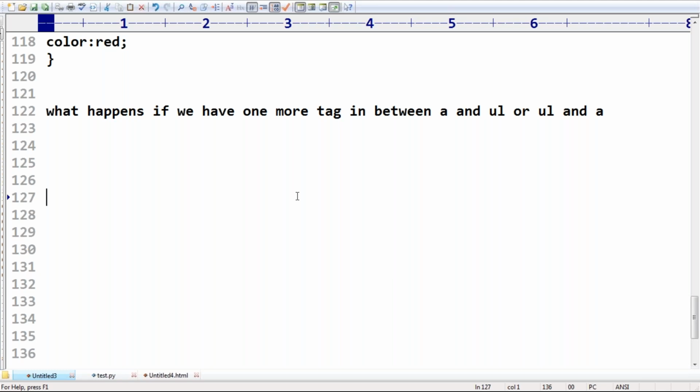Yes, we can take something like div plus p plus ul. I'm taking like this. What's the meaning of this one? Anyone, can you please tell? Div plus p plus ul. What is the meaning of this one? What does it mean, sir?